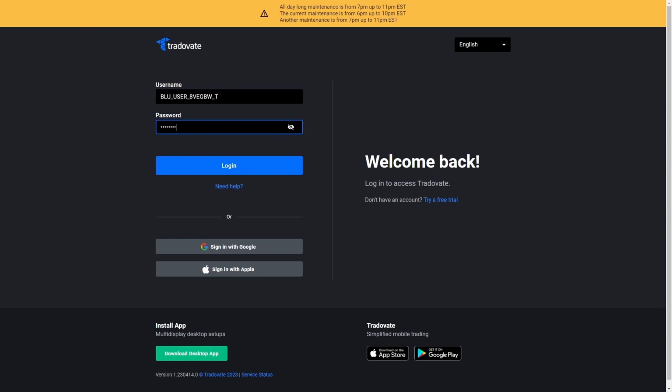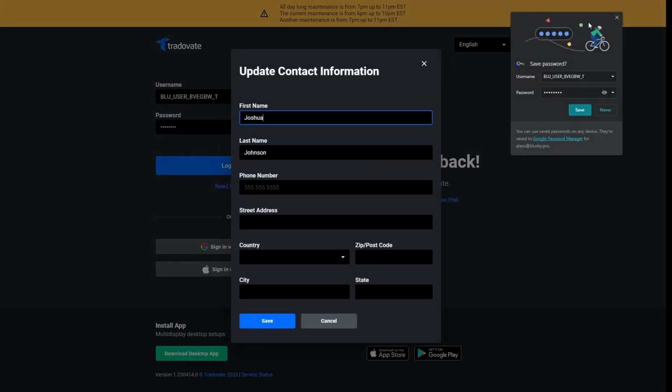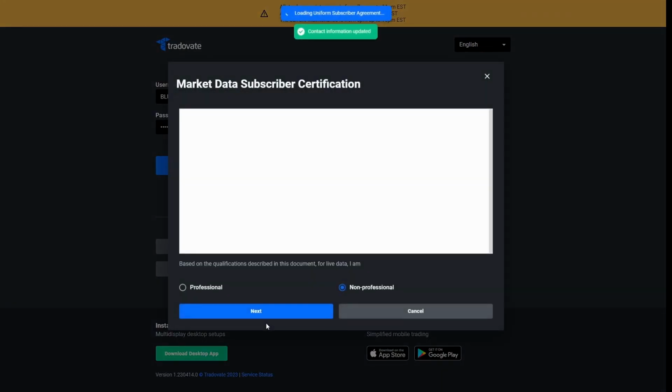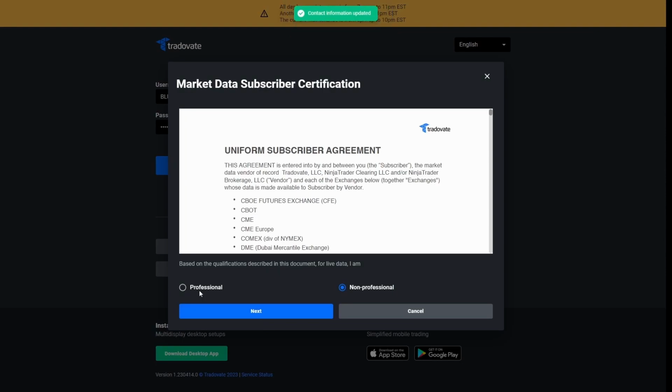Now remember, this is only for your first time login. So if you've already done this, you don't need to do this. But for your first time login, it is required before you start trading. Go ahead and click on login. And then I have some contact information that I have to fill in. And then, of course, I will have my agreements here.